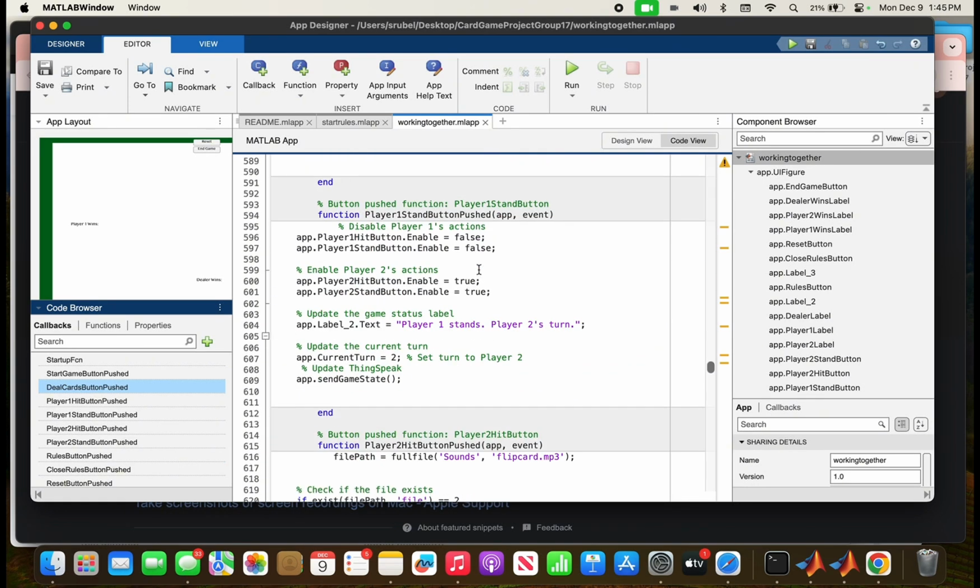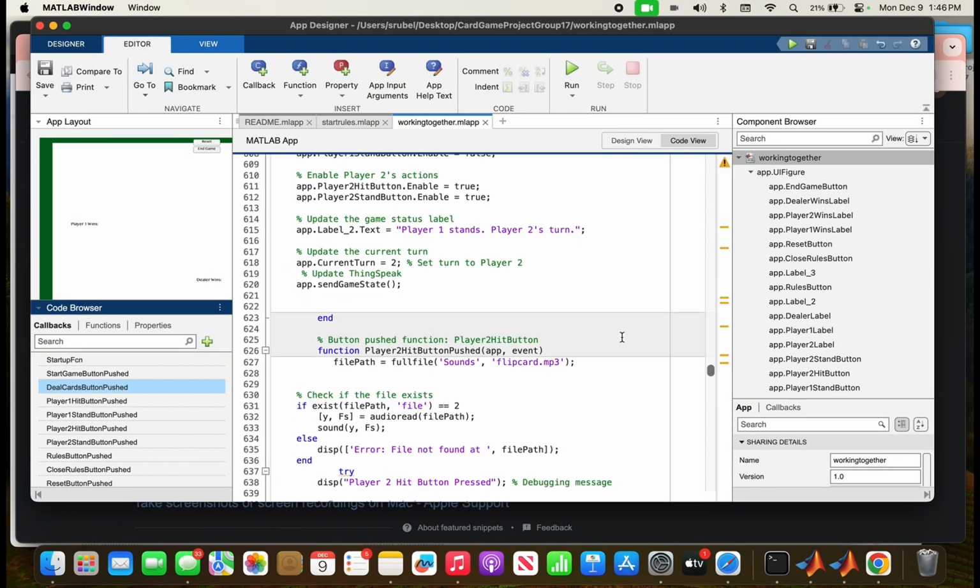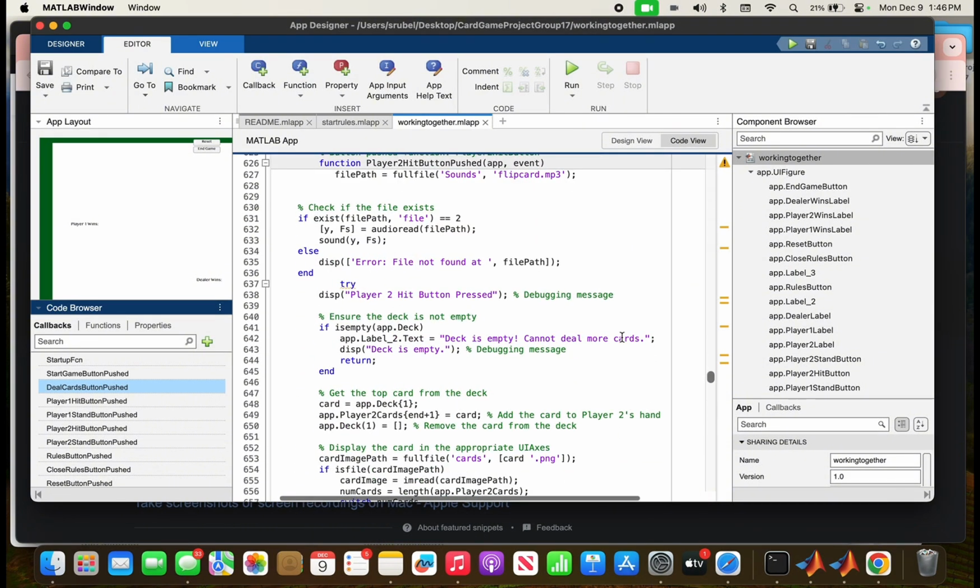And then for the player 1 stand button, it'll turn off player 1's buttons so that they can't hit or stand since it's not their turn anymore, and turn it on for player 2 so that the text will then say player 1 stands, player 2's turn. So it's basically just turning over the turn from player 1 to player 2, and then it'll update the game state. For player 2's hit button and stand button, it's essentially the same code as for player 1. It'll just be all for player 2.